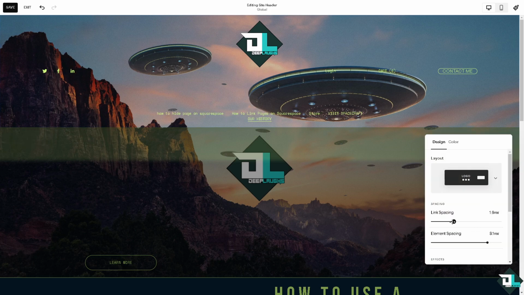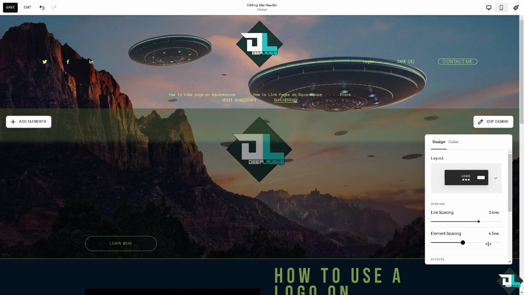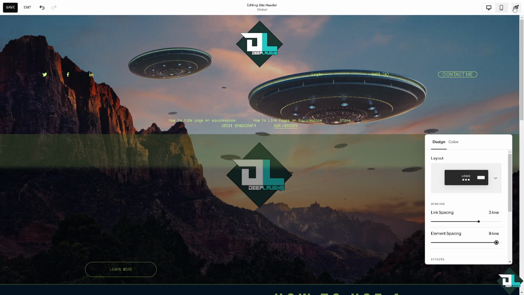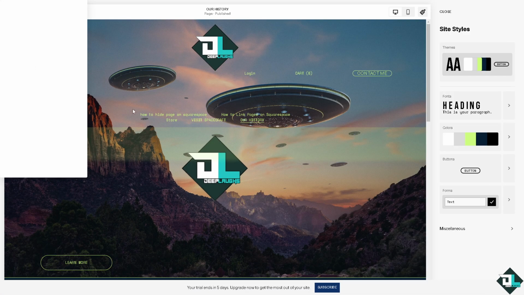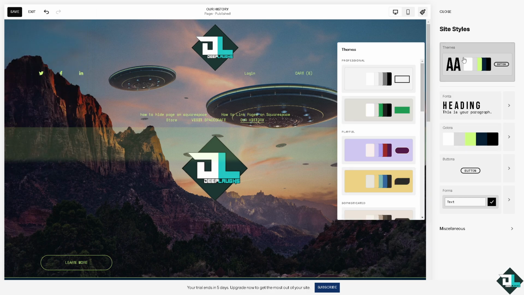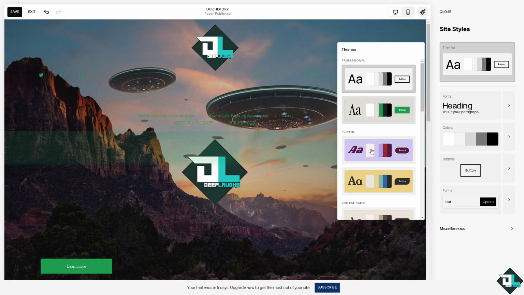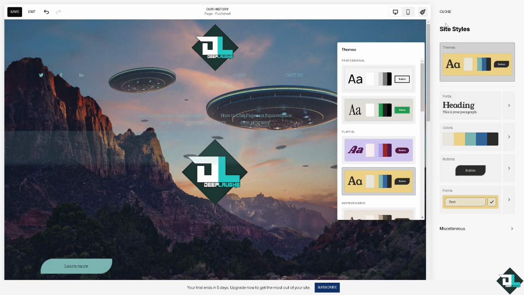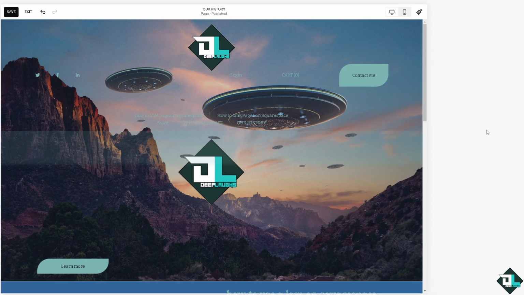You can have a link spacing, element spacing here, and you can click on the site styles that would complement your brand design and of course your logo. You can put in the themes. For example, let's say it's going to be professional, vivid, and a lot more. So you have all these options for you.